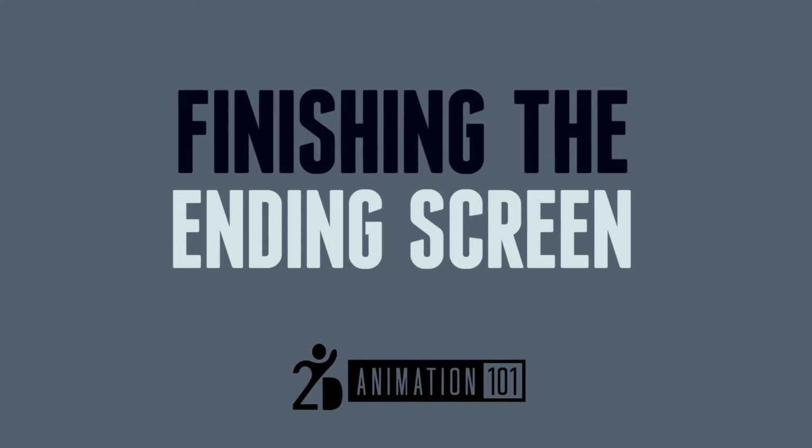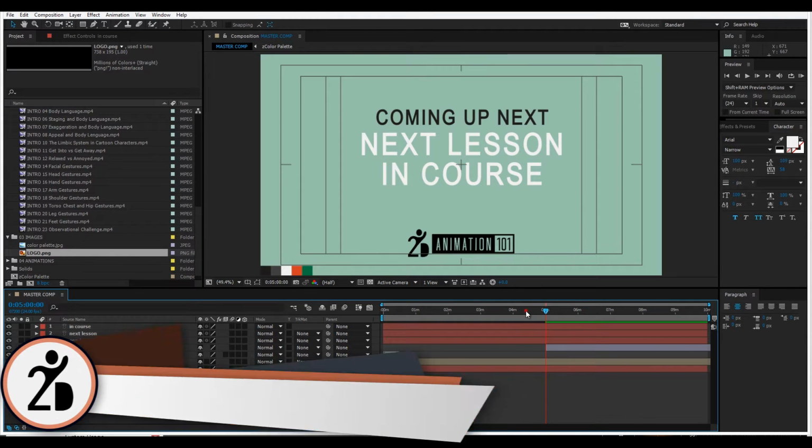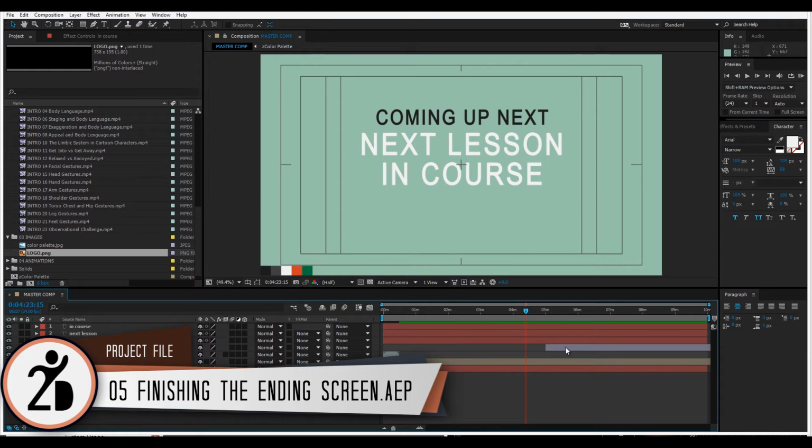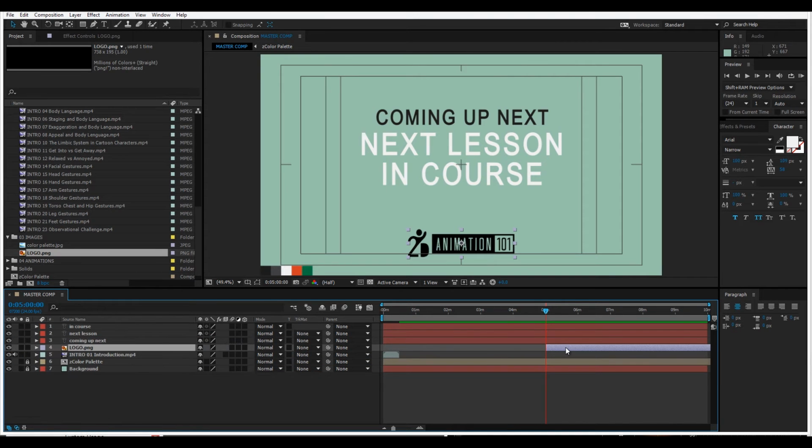Finishing the ending screen. Let's start by sorting where we left off in the last lesson. In the timeline, have the playhead at the start of the logo layer. Select the logo and press the letter I. This will put the cursor at the in point of the selected layer. Now press Shift Page Down 2 times to move 20 frames forward.